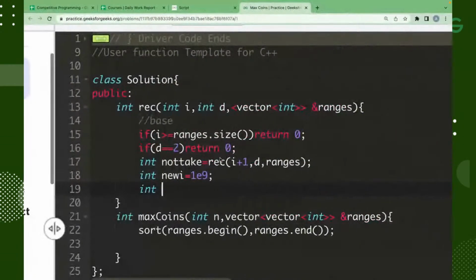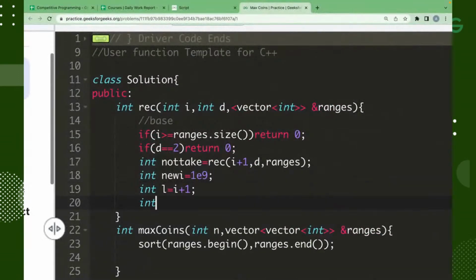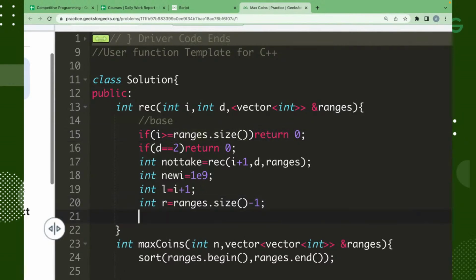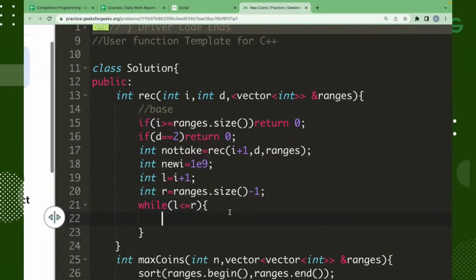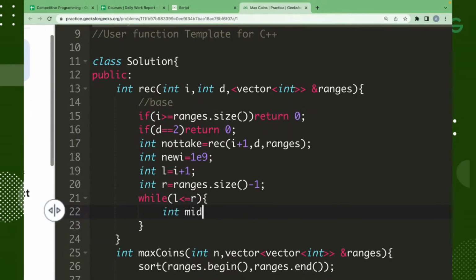So my L will be I plus 1 and my R will be N minus 1, where N means ranges.size(). That is what I will have. Now, guys, simply for the binary search, I will write while L is less than or equal to R. Now I'll find the mid.